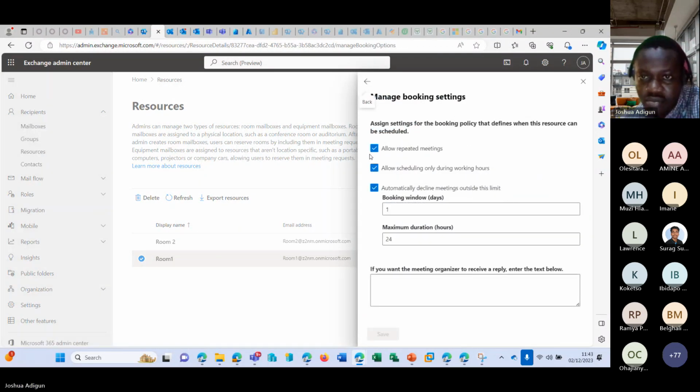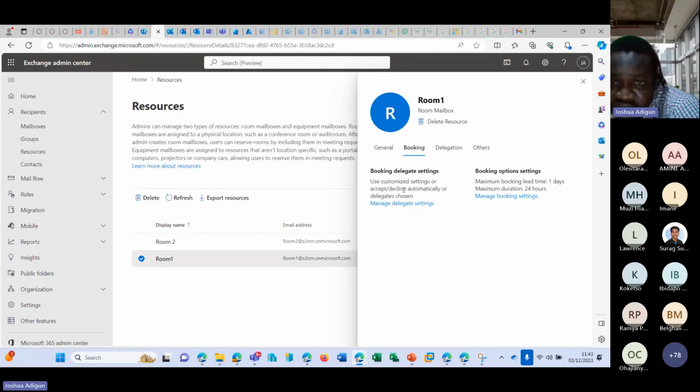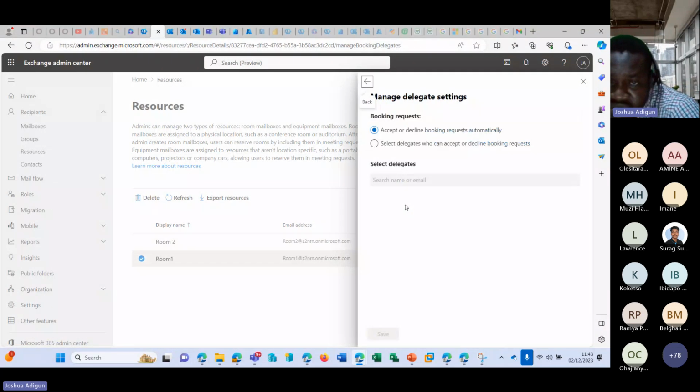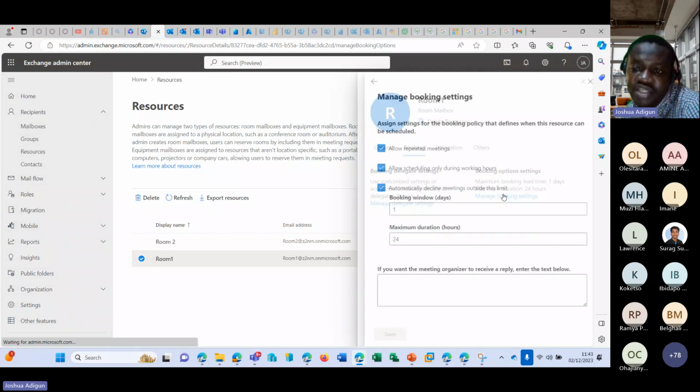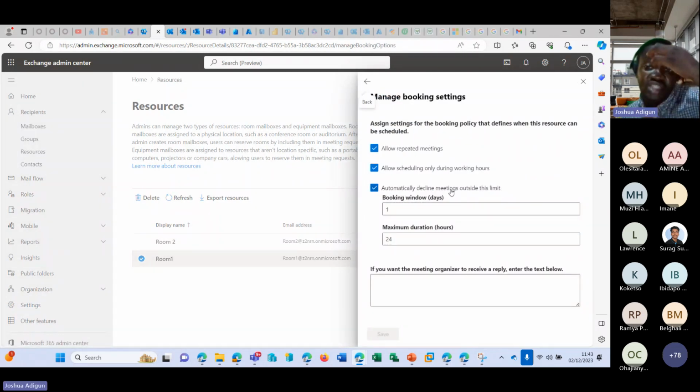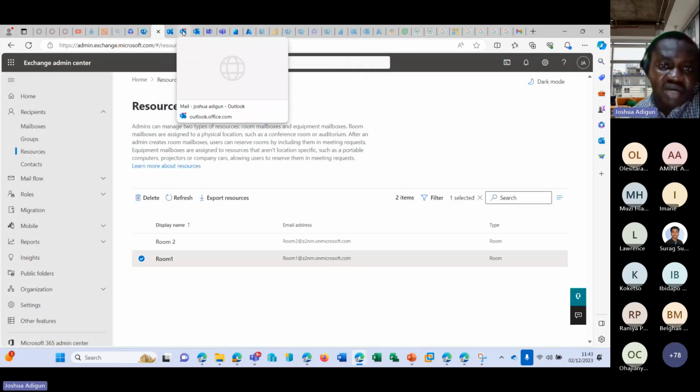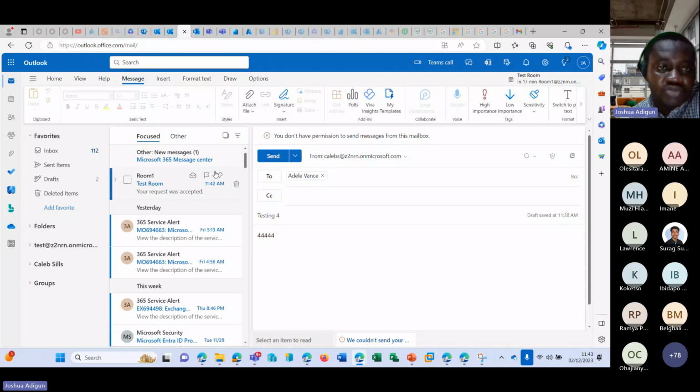Because of the settings I have here, basically. So that's why it's, yeah, accept or decline booking request automatically. So it can only decline if this is outside the limit. If it's within the limit, it accepts. So as you can see, that's how to basically use the room.